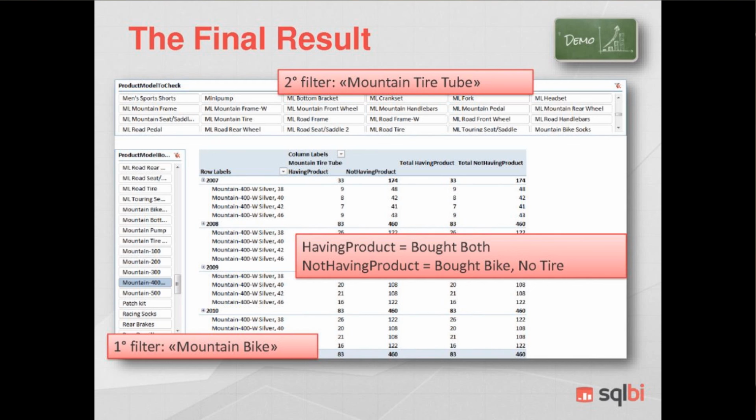The final result that I want to obtain is something like this. Here, on one of the two tables, I filter mountain tire tube. Here I filter mountain bike, and then I see by year, by mountain bike model, how many have bought a mountain bike and the mountain tire tube. How many have bought the mountain bike but have not bought a tire tube, and then the totals for them.